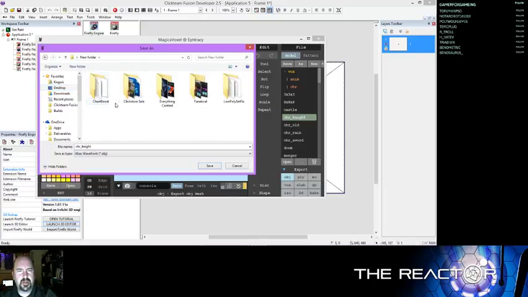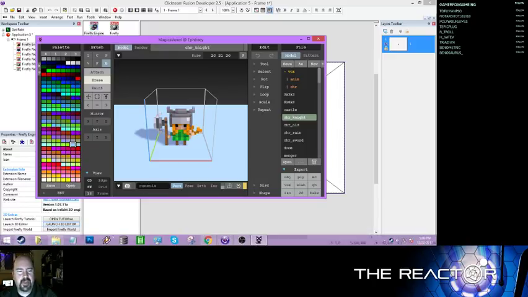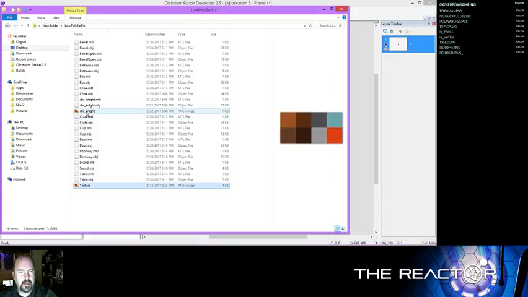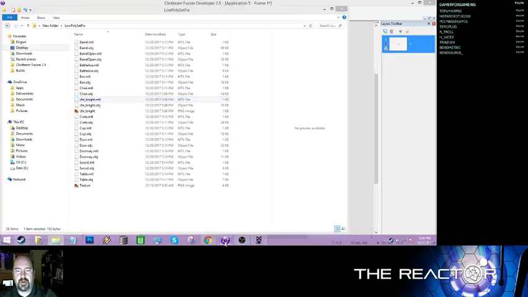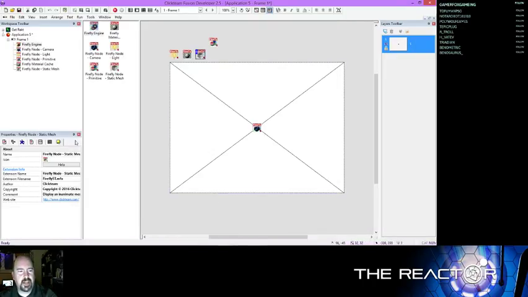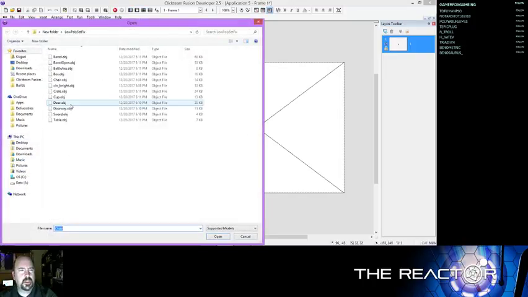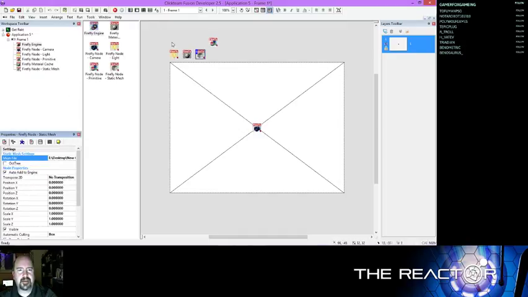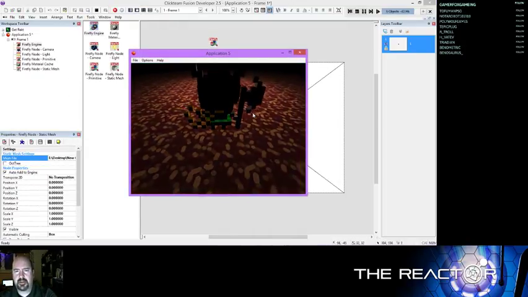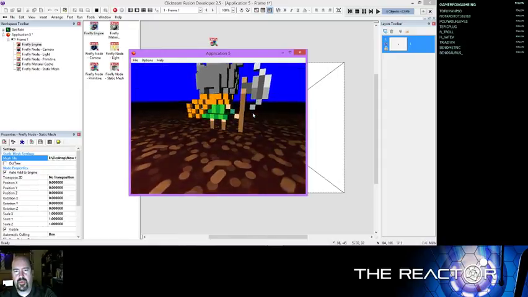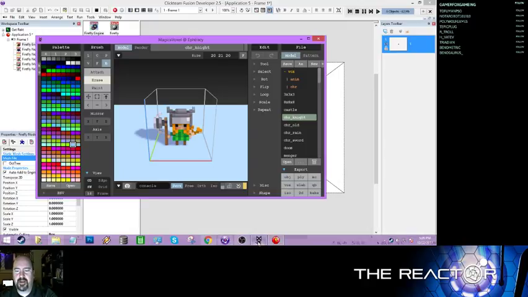New folder, low poly, chair knight, and I believe it saves. Yep, so there's the ping, and there's the material folder. So now I'm going to go into here, and I'm going to change our chair to the chair knight, and there's our knight. Easy as pie.